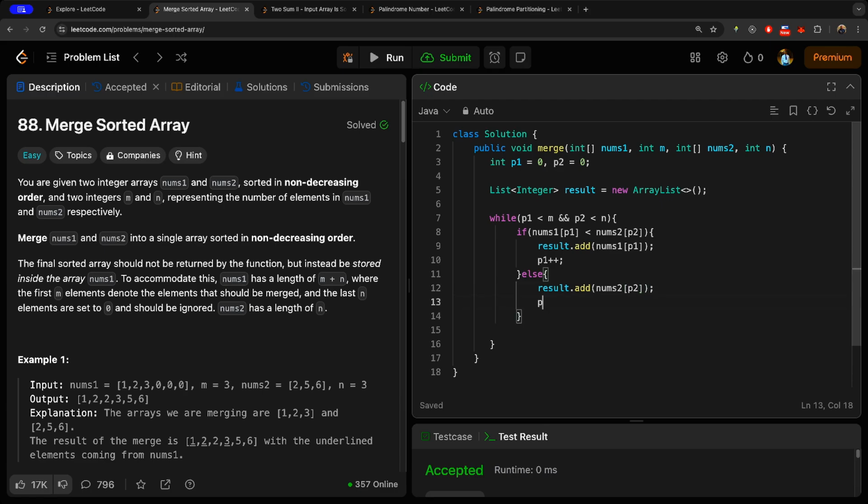And then we move pointer 2 plus plus. Okay, so this is our first while loop, where we are just deciding whether to move pointer 1 or pointer 2 or both. In this case, we don't have the both situation because of the kind of problem we have.